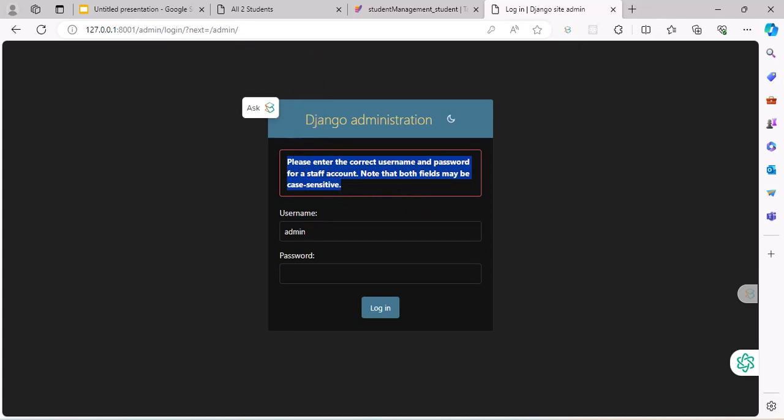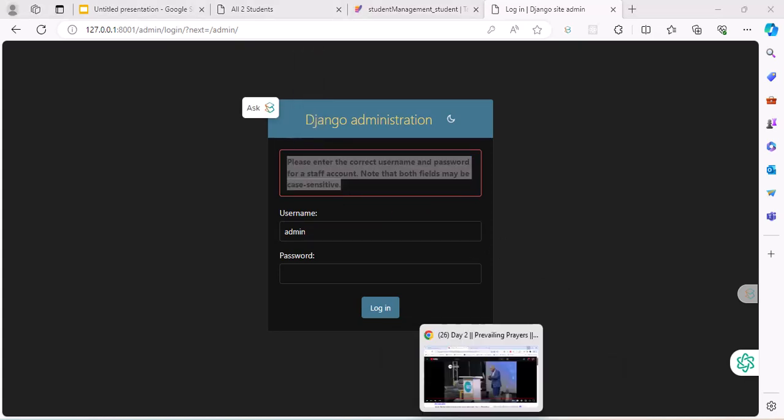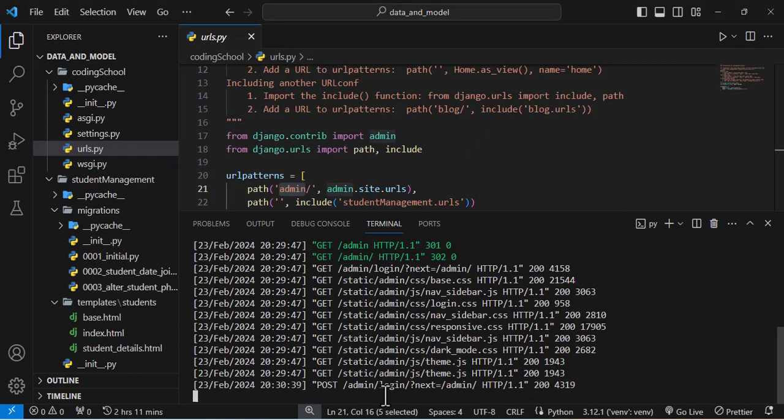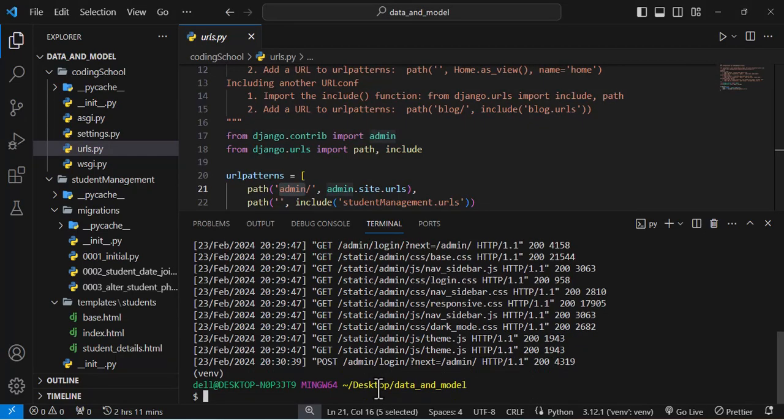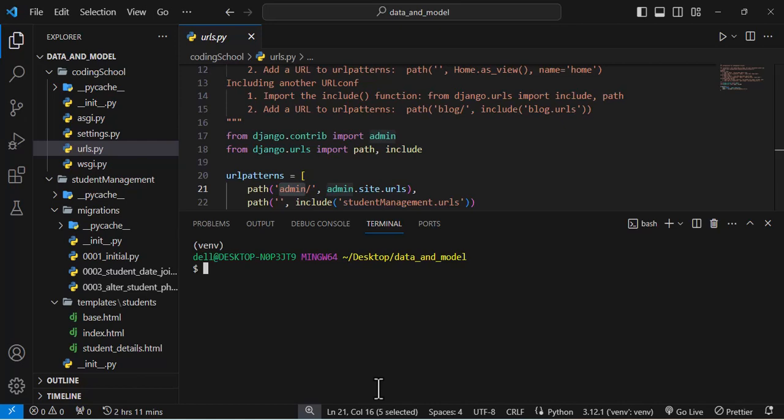So to create an admin user, just come back to your application. Let me stop the server. To stop your server, you just press Ctrl C, and it will stop the server. I clear the screen so that we have a clean work environment. Now let us create an admin user.